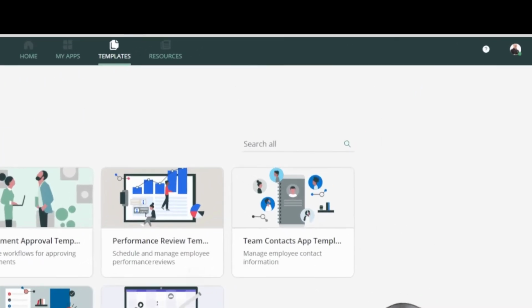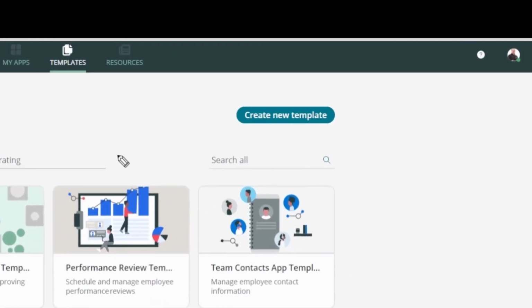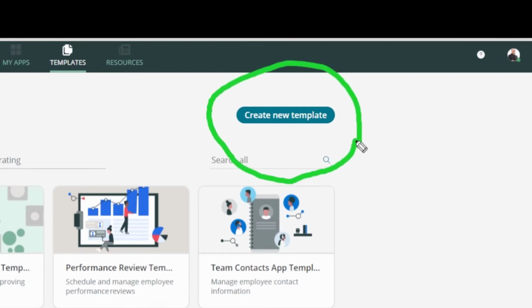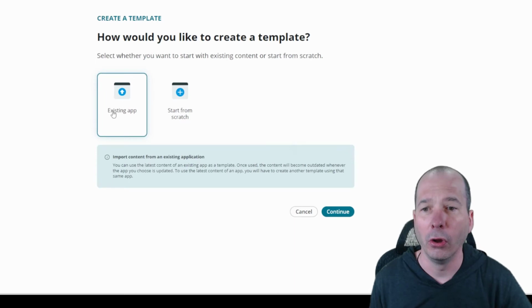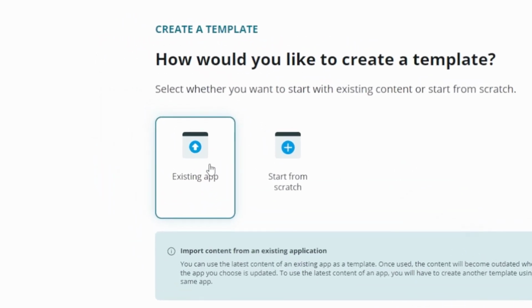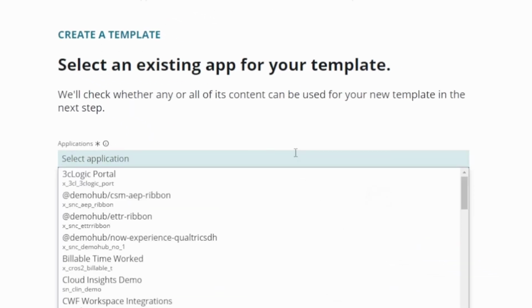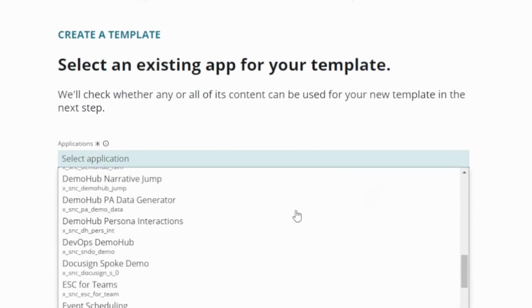And I don't see the button anymore. That's interesting. Oh, there it is. Okay, so it popped up, create new templates. So I want to click on that because I like clicking on things. Let's try it out. And oh, cool. So I can start with an existing app, or start from scratch. And if I do an existing app, I just get to pick which application. Oh, this is pretty neat.